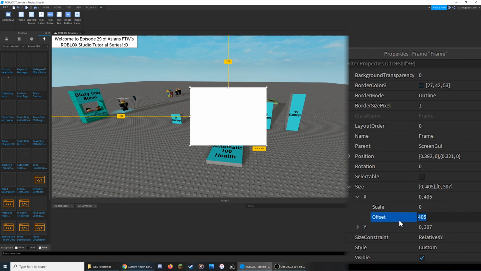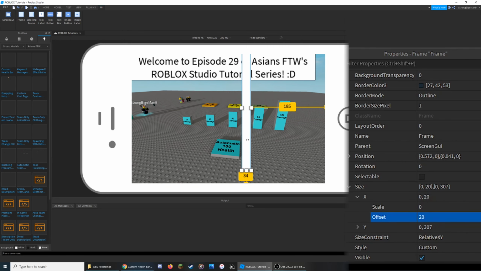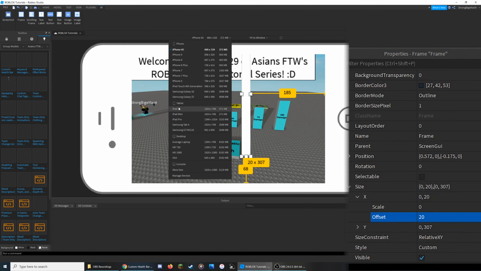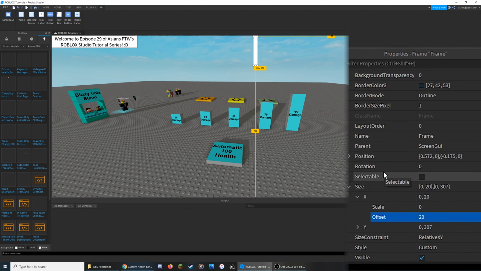The offset property will allow you to have a fixed position or size, no matter how large a player's screen is. So for example, if I was to set the offset of the X-axis for size to be 20 pixels wide, it'll always be 20 pixels wide no matter if I'm on an iPhone 4S or something like an iPad 2. However, if I was to use scale instead, it would dynamically change its size or position depending on how large a player's monitor is.